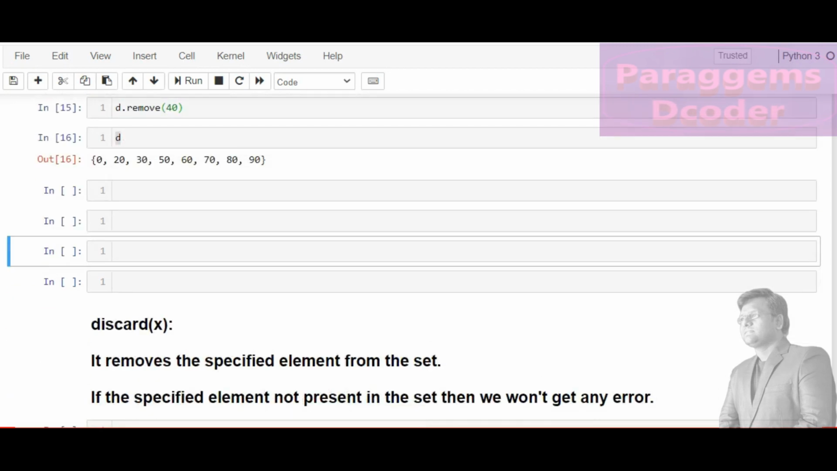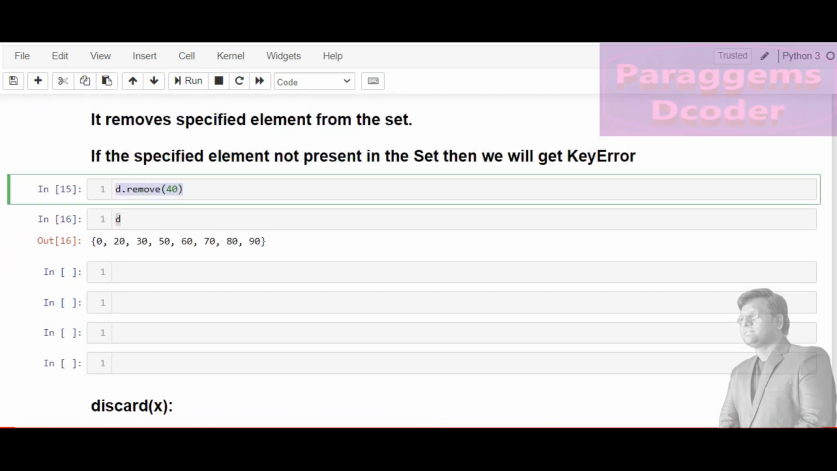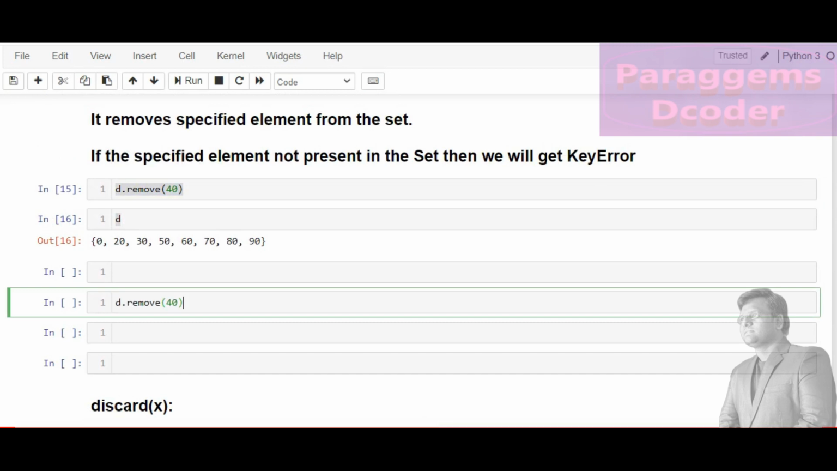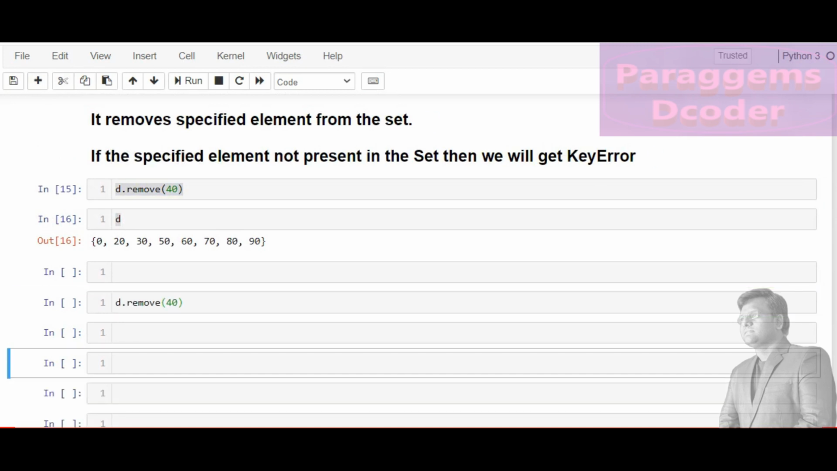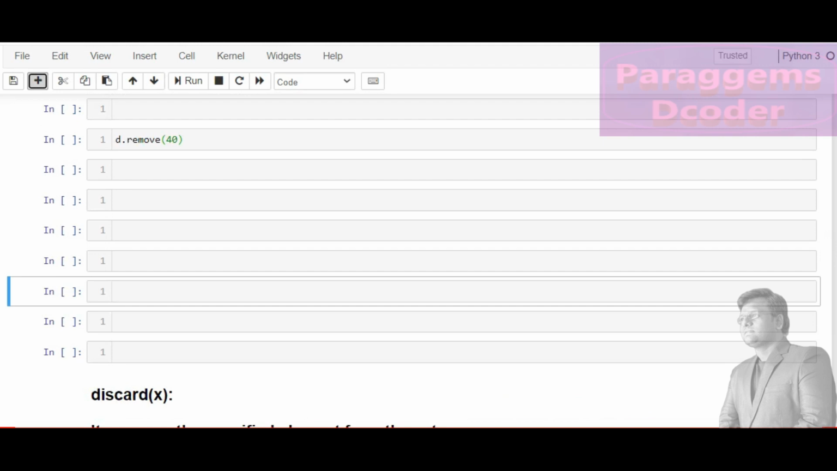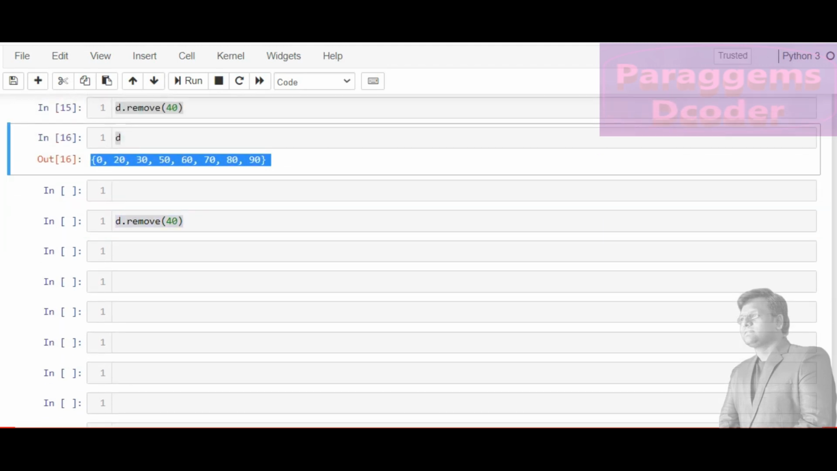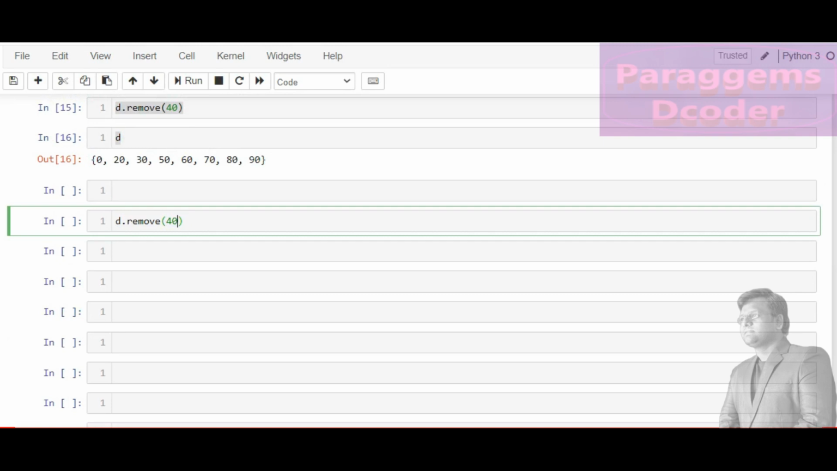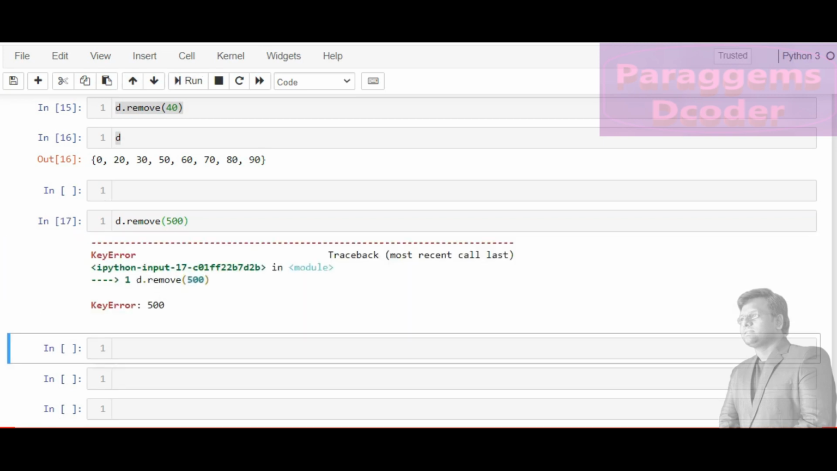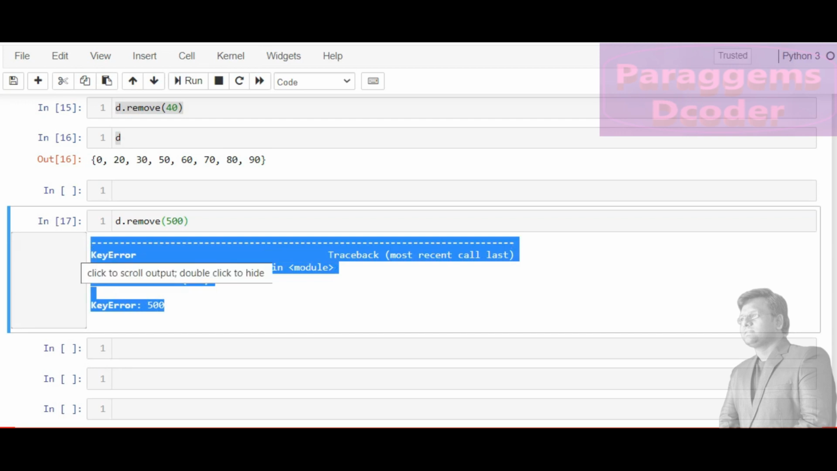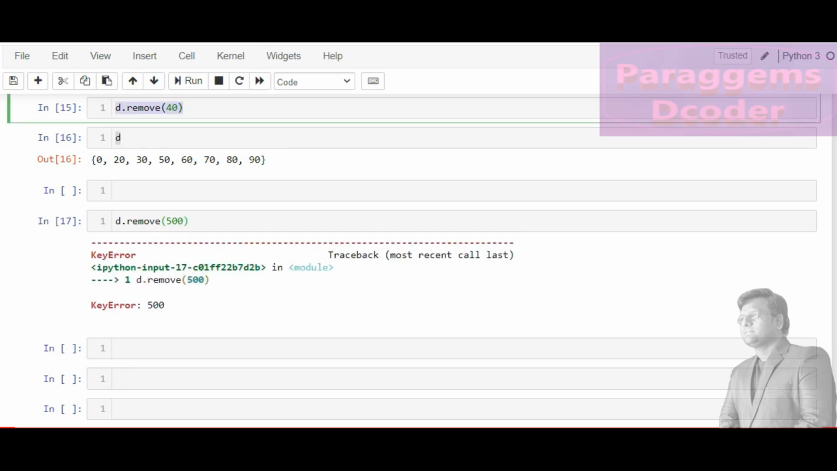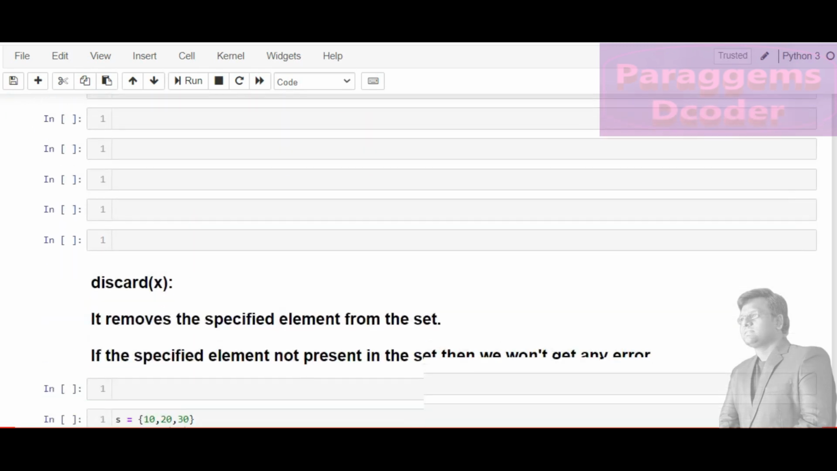Now we will check how it throws the error. Suppose we again try to remove another element. See here, let me show. d.remove(40) from this set. Now we will remove 500, but 500 is not in the set. What will happen? This will throw an error. Okay, in this way, whatever element we have to remove, we have to mention that in the remove function.